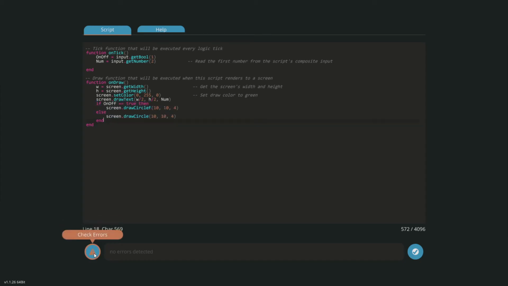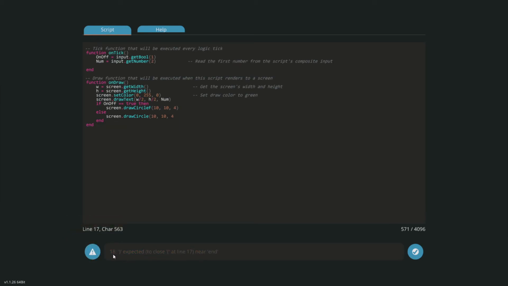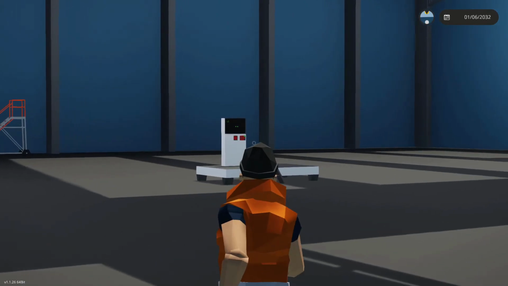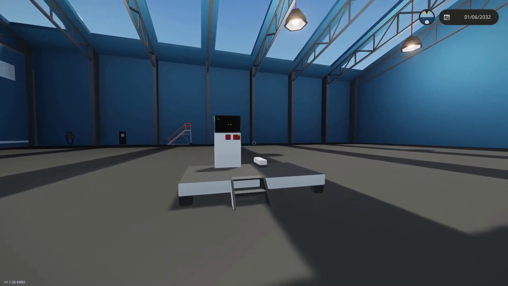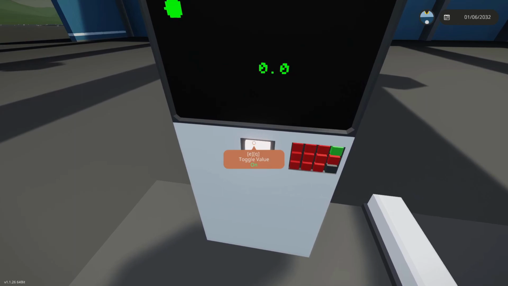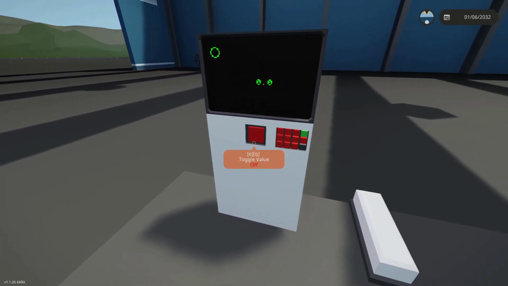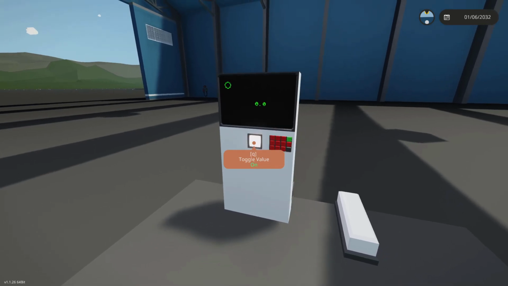And you can come down here. There's a check errors button. And this will basically check your entire script for any errors, say you missed a bracket. It'll come in and tell you that there's supposed to be a bracket there, which is really useful. And that's a zero. Yep, we have an unfilled circle because this is currently off. But if we turn it on, yeah, it's drawn a filled circle. It's working awesome.